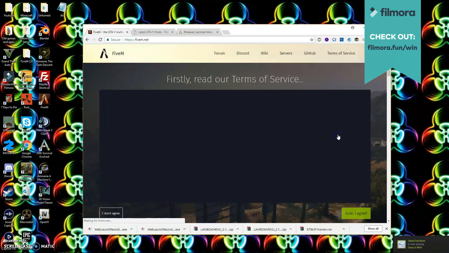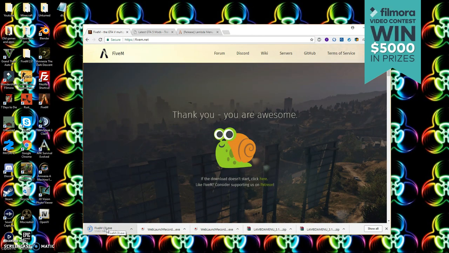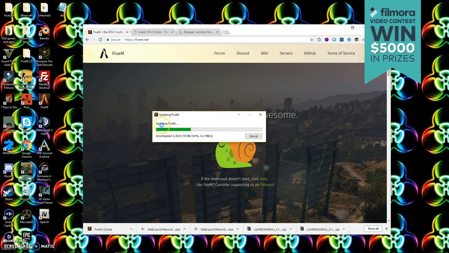All you have to do is hit the download button, sure I agree, and basically that's it. Then it's downloading right here. You also need to have GTA before you can even get this. But once you open it up, from here it would be updating 5M, it should say.